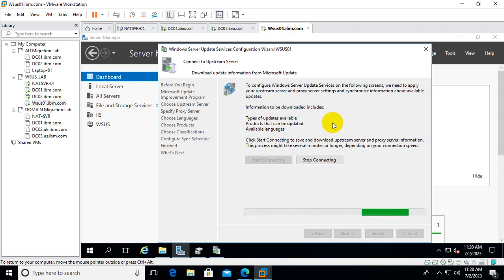Don't cancel it, don't restart it, do not disconnect the network. This is very crucial, or else your WSUS server will be permanently damaged. Do not touch the server right now, just wait for the connection status.